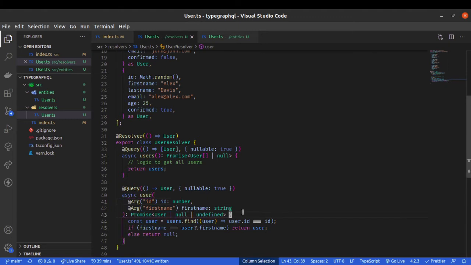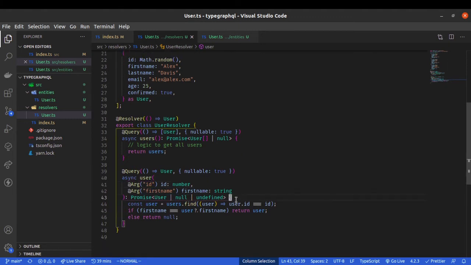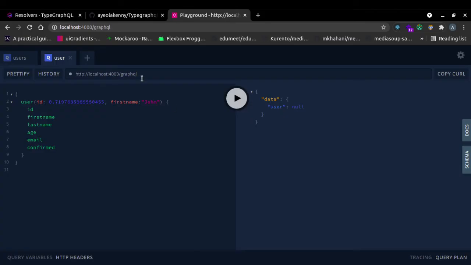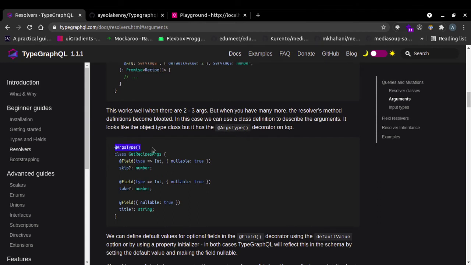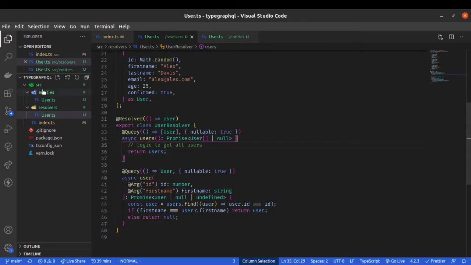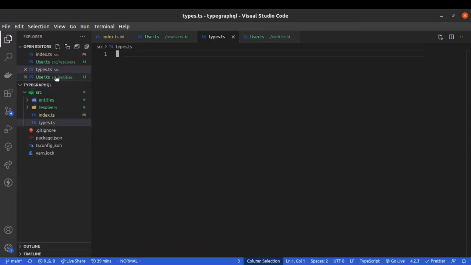So now we have two arguments here. So let's say we want to add another argument. Over time, it's going to cluster up and fill this place too much. We'll start having multiple arguments here, which is too much. So TypeGraphQL provides an argument type decorator to summarize our arguments into one type. So let's test that out. Let's create a types.ts file outside here and write our class, let's say user arguments.